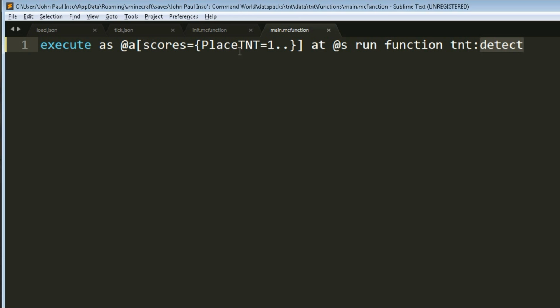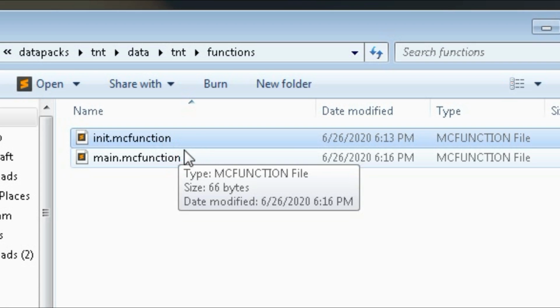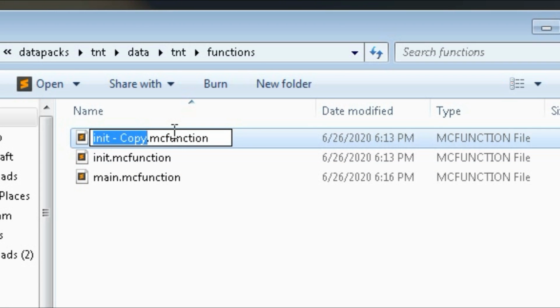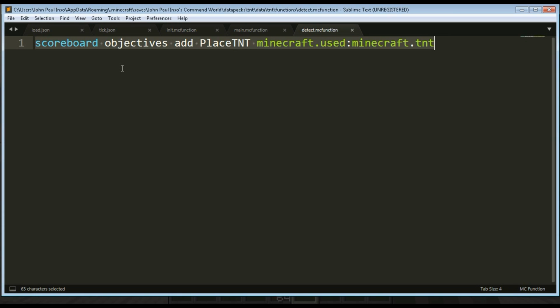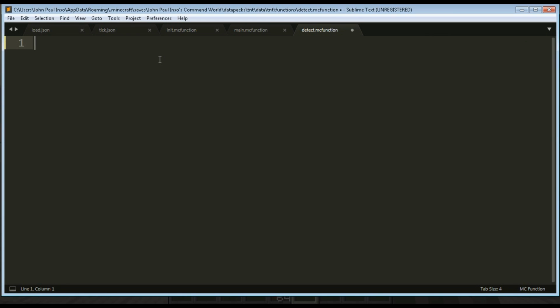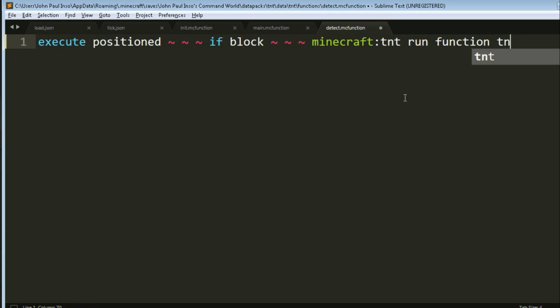So what we're gonna do is go back to our Datapacks folder, and you're gonna copy any of these and rename it to detect, and inside there you're gonna remove all of this command here and save it, and then you're gonna type execute positioned at our location, if block at our location minecraft:tnt, run function TNT:tnt.